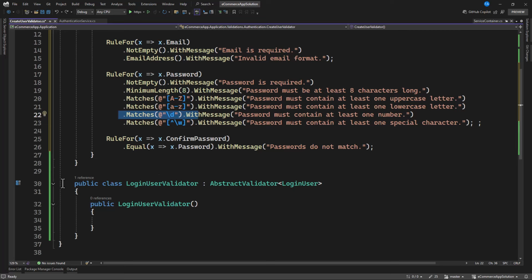That's the confirm password. Let's go and create one for the login user. We can even take some from here and I'll paste it in there. For the login user, it's quite simple. Once you have a constructor created, we need only two.